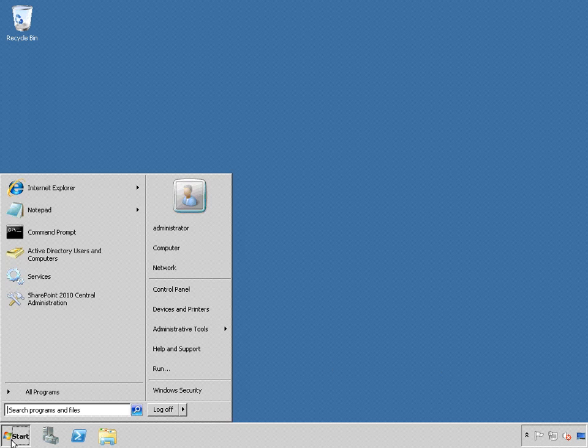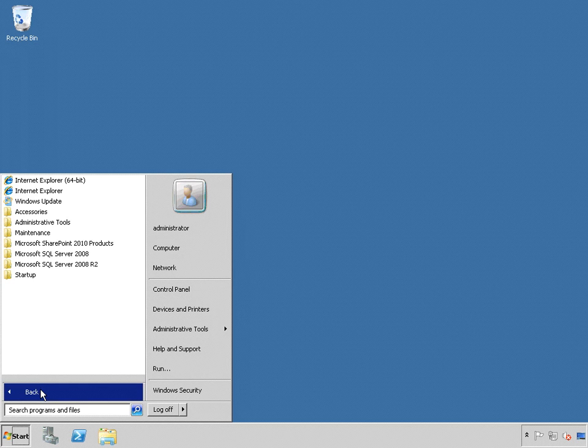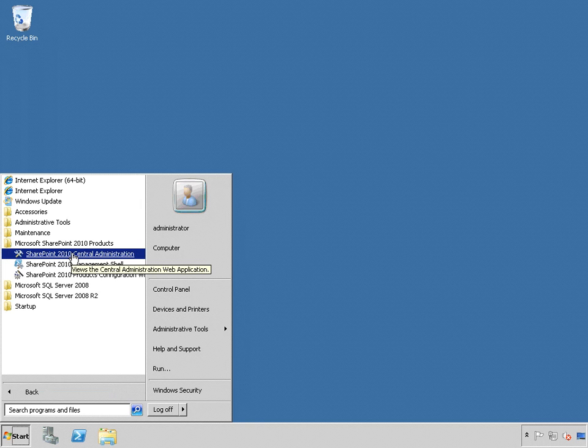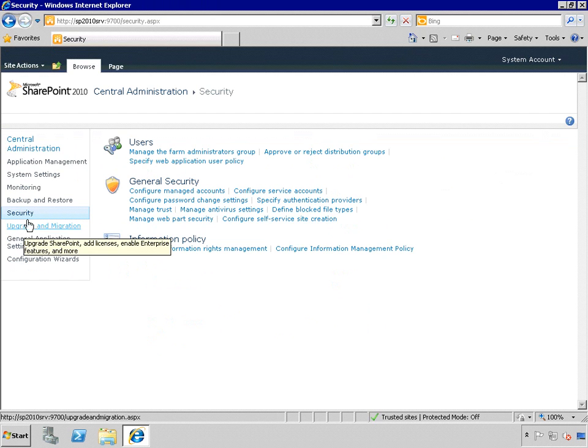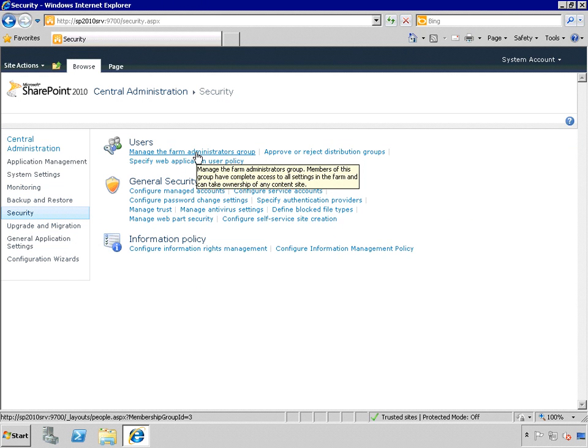Open Central Administration: Start, Programs, SharePoint Products, Central Administration. Because this has to do with security, we're going to click on the security link in the Quick Launch. And the first link that we see is under Users: Manage the Farm Administrators Group.